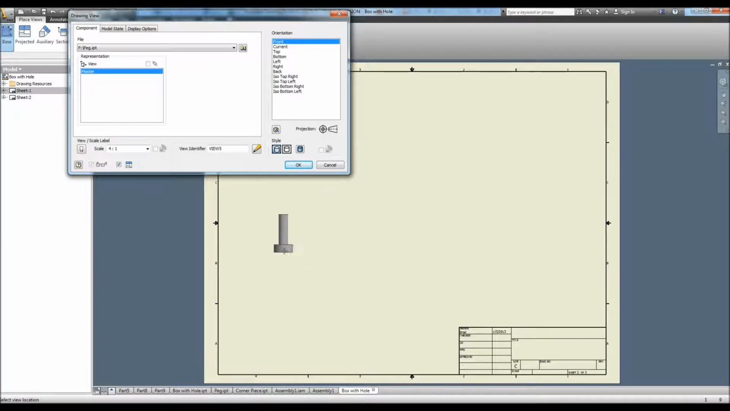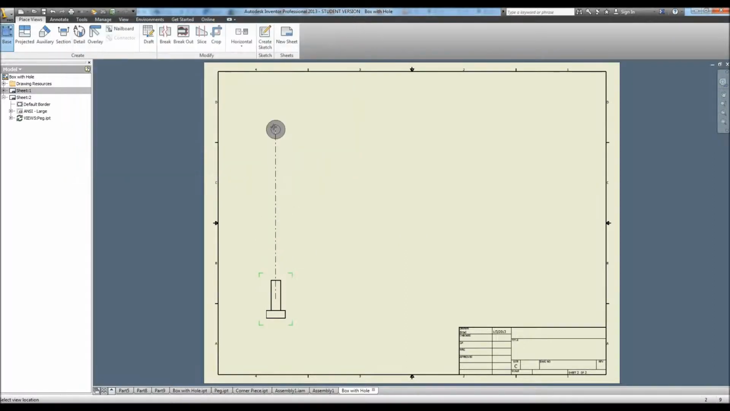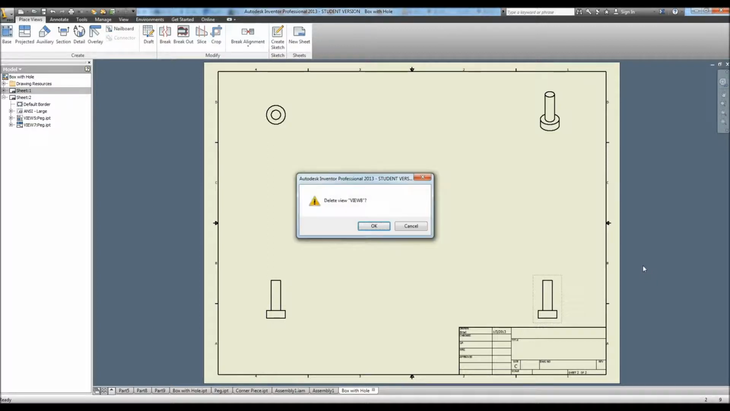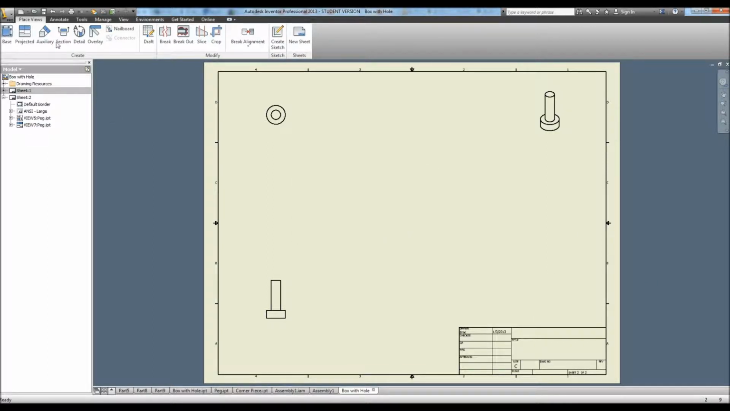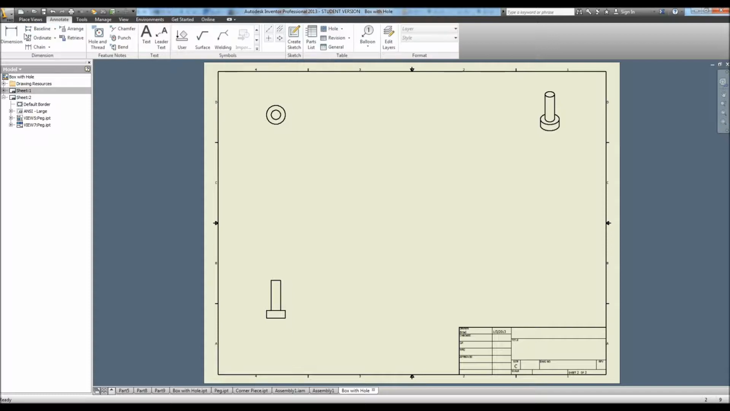We've got our front showing here, so we're going to do front, top, isometric, right side, create. Now you'll notice this view and this view, our front and our right side, are the exact same again, so we can get rid of the right side. Now we go to annotate, go to dimension.